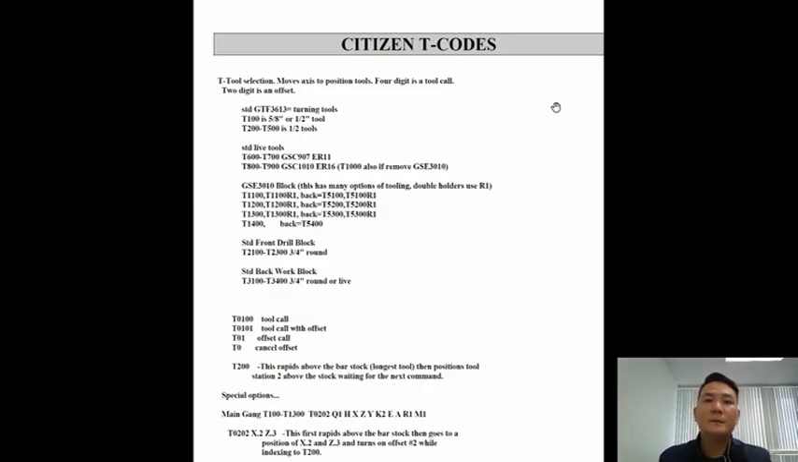T codes are used to select and position tools. It has a format with the letter T followed by a 4-digit number. So you can call the tool with or without the argument following the command like this right here. But if you're using the letter T with only a 2-digit number, then that will be used to call the offset. And T with the number 0 is going to be used to cancel all the offsets.